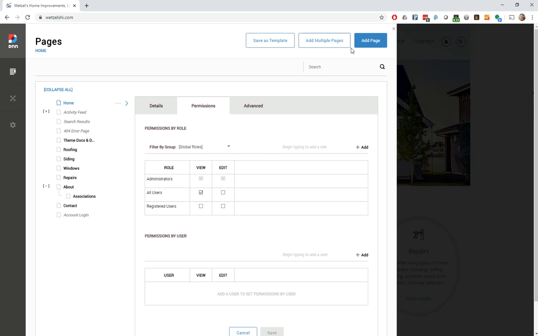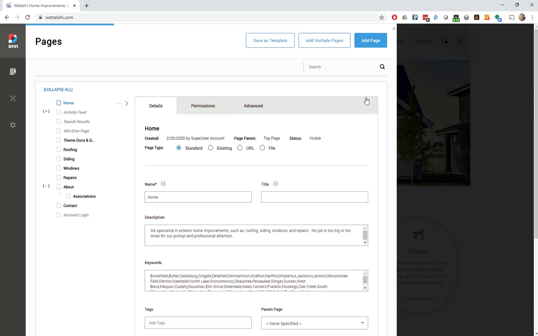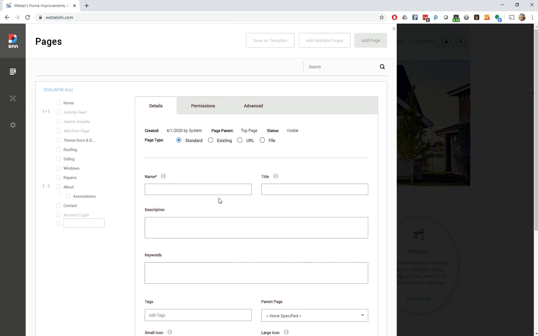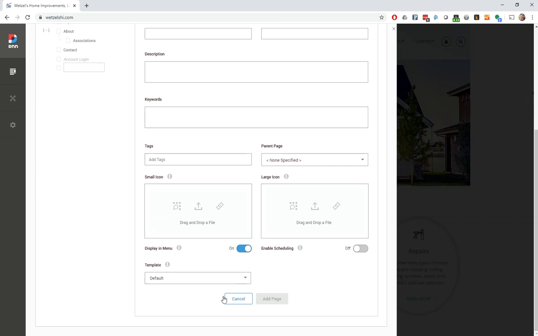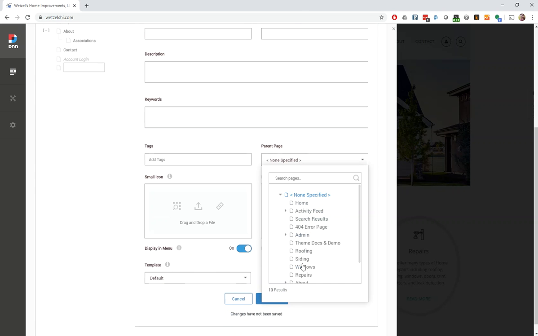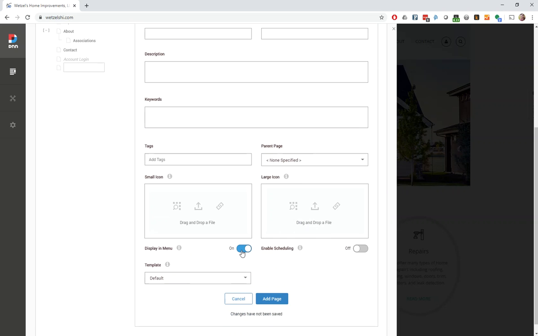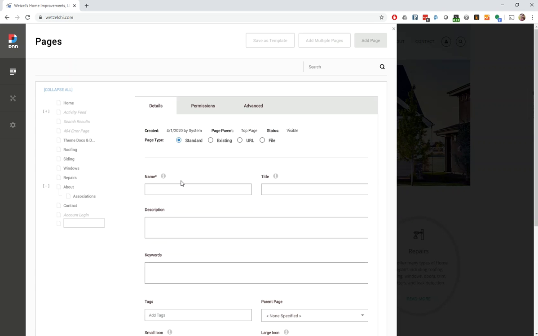So there's just some additional tools in here, and there's also add page up here at the top, which we'll go over in more detail in another video. But basically, you can just give it a page name, and then you can tell it where you want it on the main menu, if you want it underneath an existing page, if you want it to show in the menu or not show in the menu, and then you can click add, and that page will become part of the site.